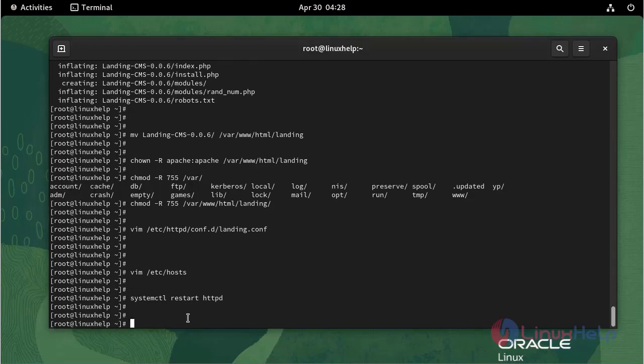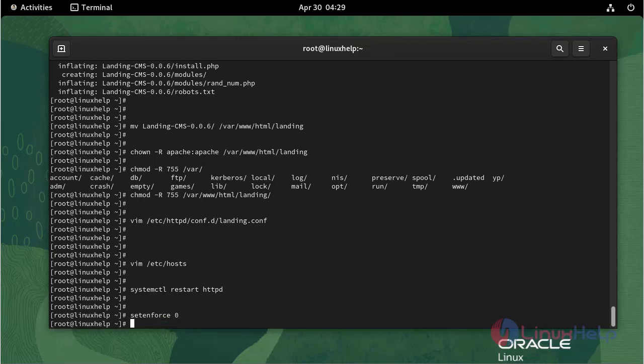Temporarily disable SELinux by using the below command. Open the browser and enter the domain name.